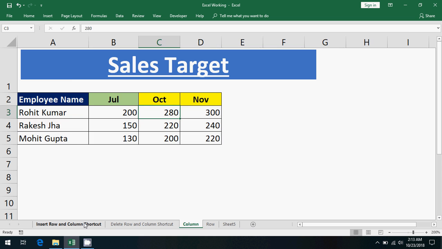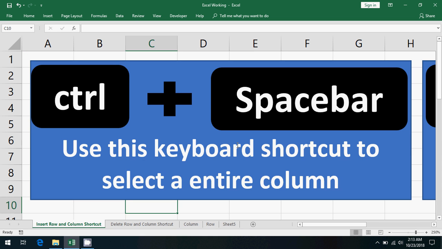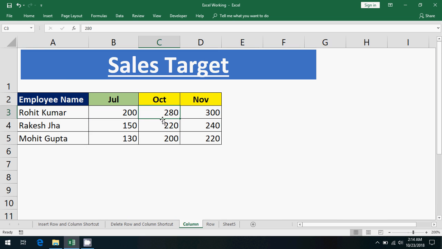For that, first you have to do a selection. For column selection, if you want to select the column using the keyboard shortcut you have to press Ctrl plus space bar. Using Ctrl and space bar you can select a column. Like see, if I come to this sheet, if I press Ctrl space bar, see my column is getting selected. See, I am pressing Ctrl space bar. Correct, my column is selected.